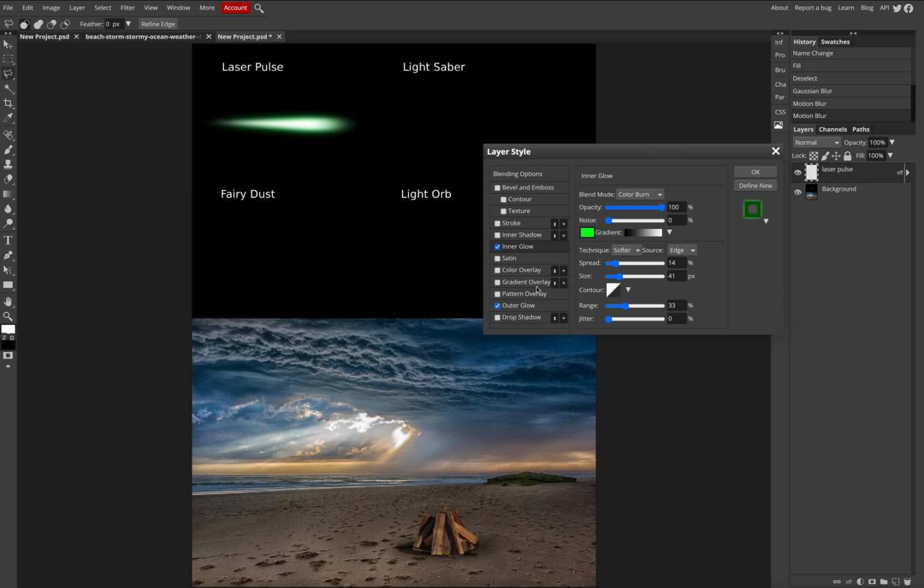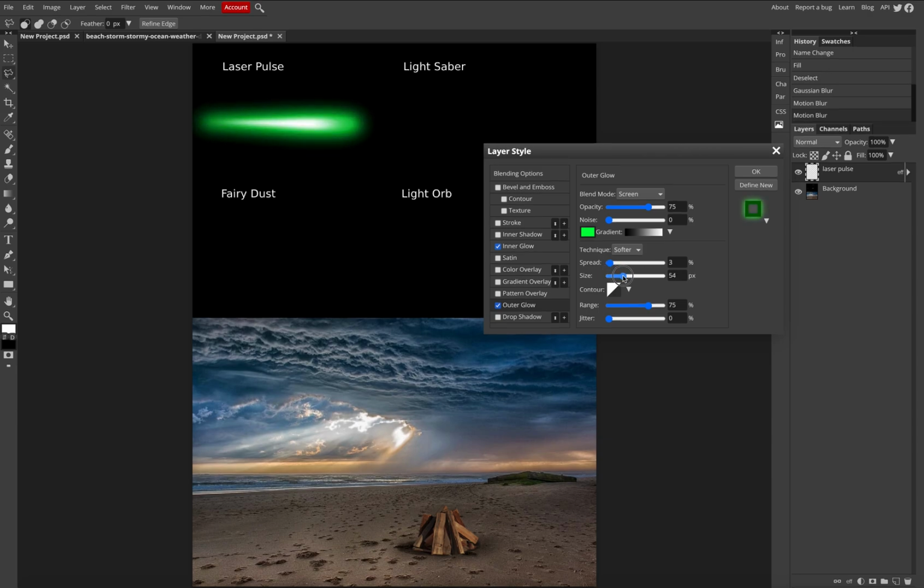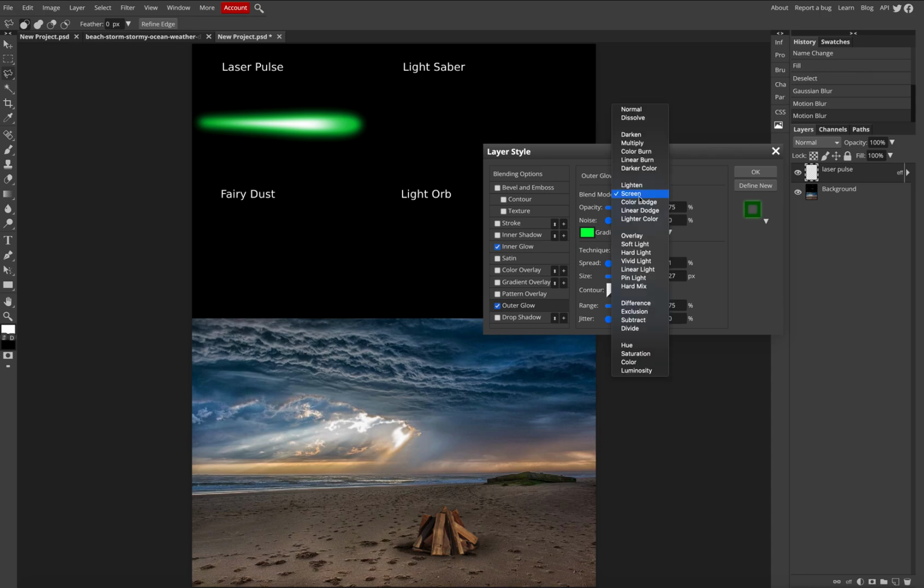I can always go back and modify my layer style. So if I want to go back to the outer glow, I can look to push up the strength of it. If it's too strong, I can reduce or expand out with the size and spread. But it's really for you to test out and see how it's going to apply onto our laser pulse that we've created.